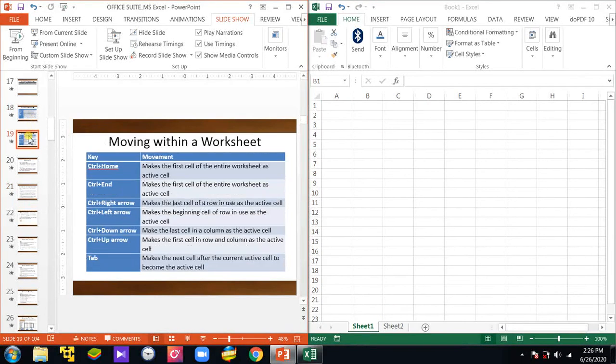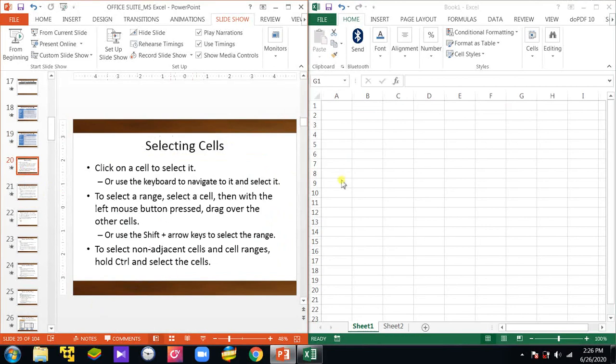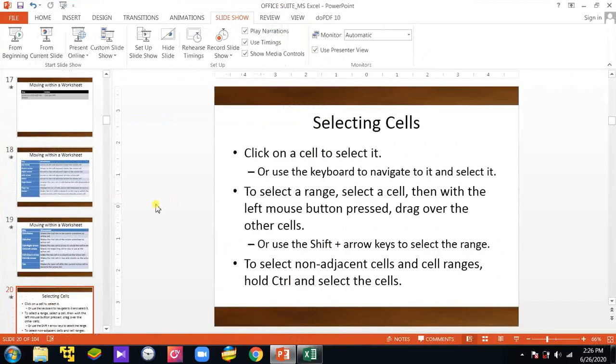Okay. And then when you press the tab key on your keyboard, the next cell on the right becomes the active cell. Okay, we are done with how to move within our worksheet.